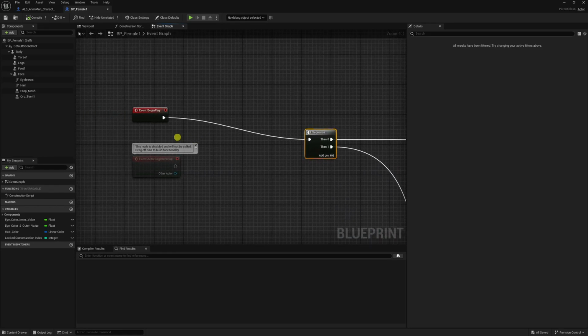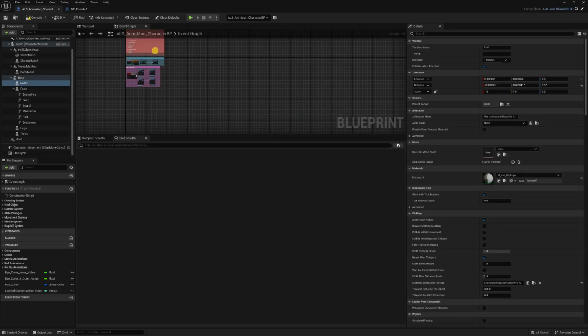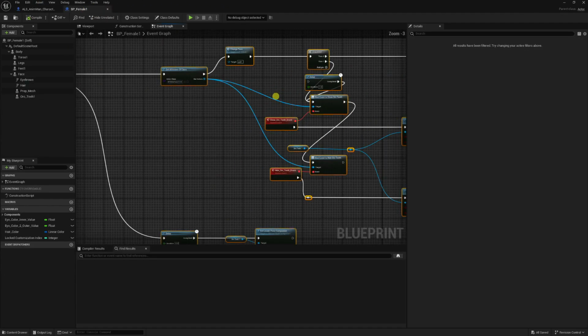Okay, make sure you do not copy event begin play. If you copy event begin play, you will be screwed. Okay, it will mess up your ALS blueprint and it will no longer be able to move. Okay, so yeah, copy all of this.